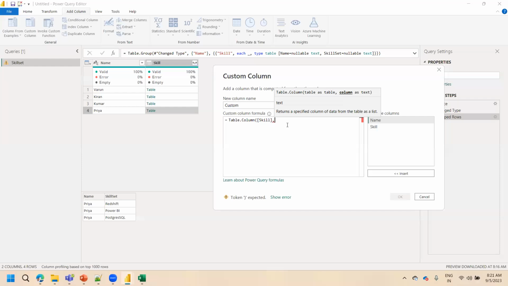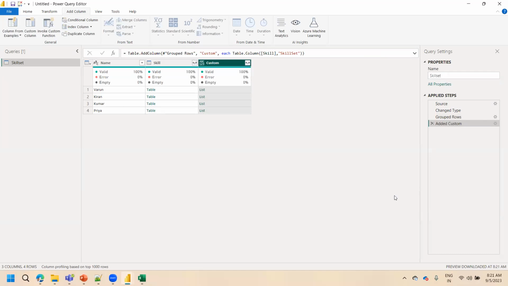Skill set, in the double inverted quotes. Skill set. Close the bracket. No syntax errors. Select OK. So the output will be generated in the form of a list. See this, this is important.